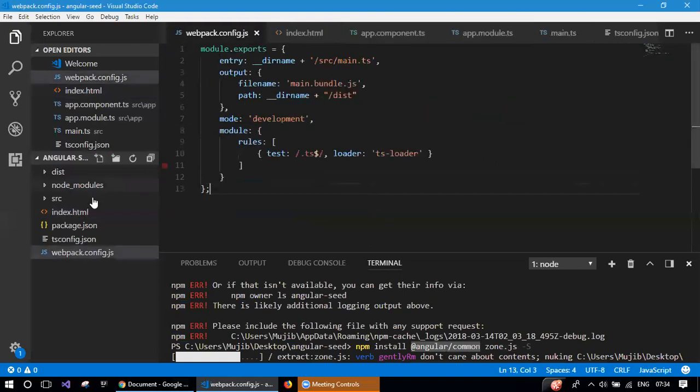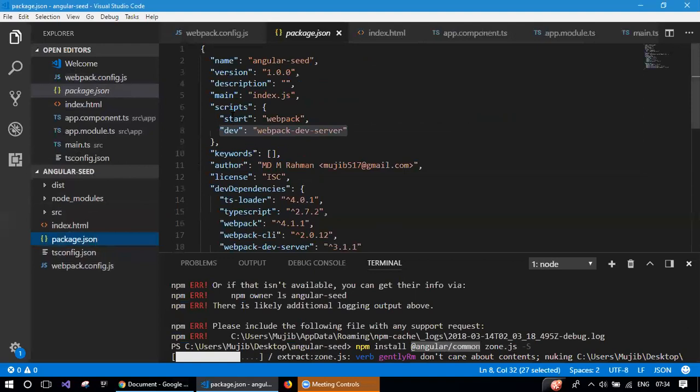I'll go to the package.json file and try to change the start to build, because that makes more sense than saying start. I'm going to say build. Once this installation is done, we'll give it a shot and see where we stand.